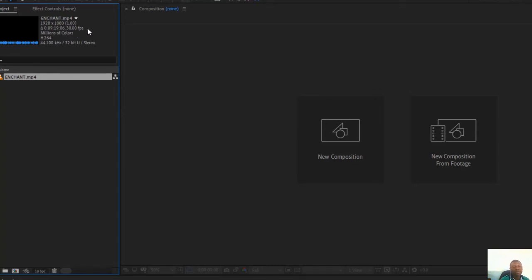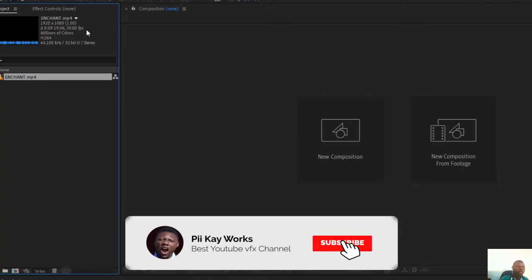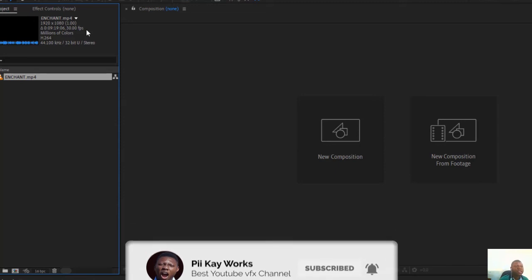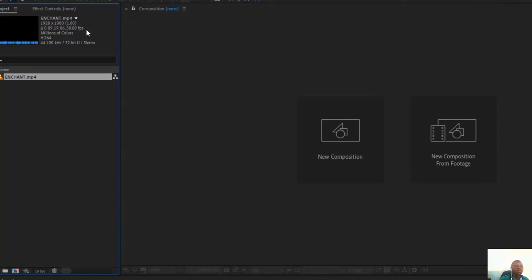Now I'm going to explain the frames per second later, so that we get to understand the meaning of frames per second in a very simple way, in a very simple step. So you need not think of going to film school for frames per second to be explained to you. And we have millions of colors here, and we have H.264 showing that it's MP4. And now you see the sounds down there. We have 44.100 kilohertz, 32 bits, universal stereo. Okay, so that is what the file is made of.